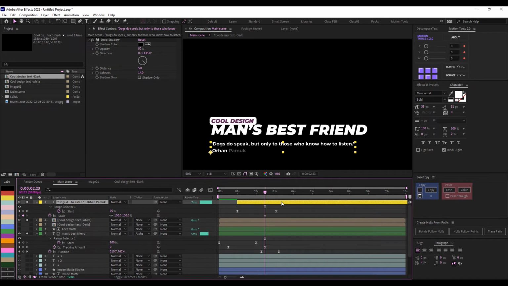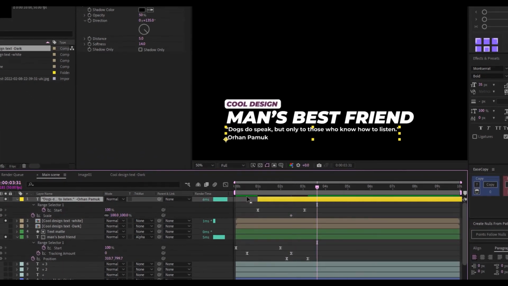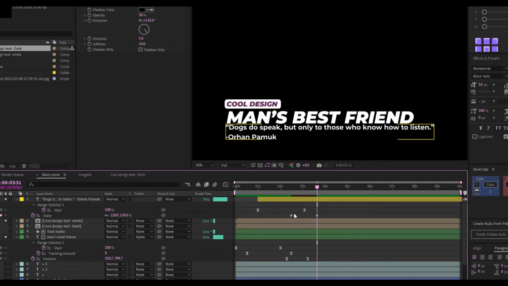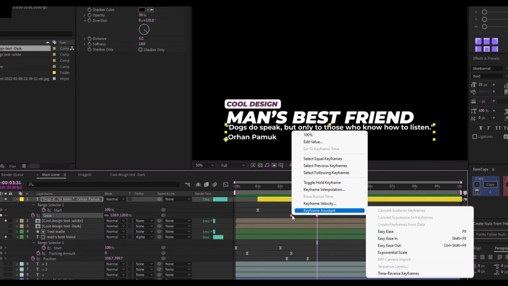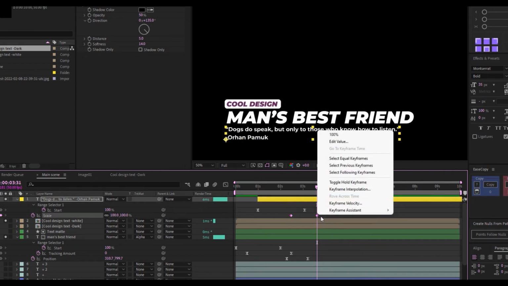Then press U to see everything, and then I'll go to 3.5 seconds here, and then I'm going to scale it to about 120%. So actually I'm going to just swap this. What I can do is I want the 120 to be here, the 100 to be here. So what I'll do is right click, Keyframe Assistant, and do Time Reversal to swap them. So I'm going to align this. Easy ease.